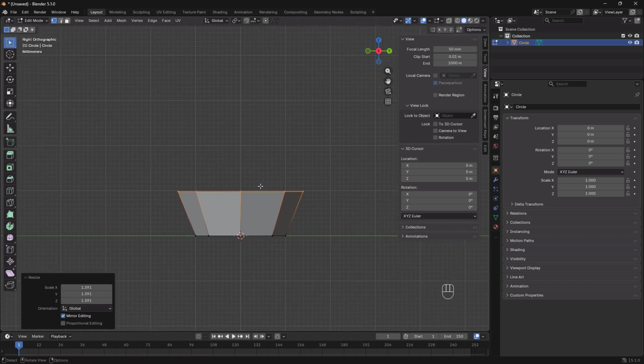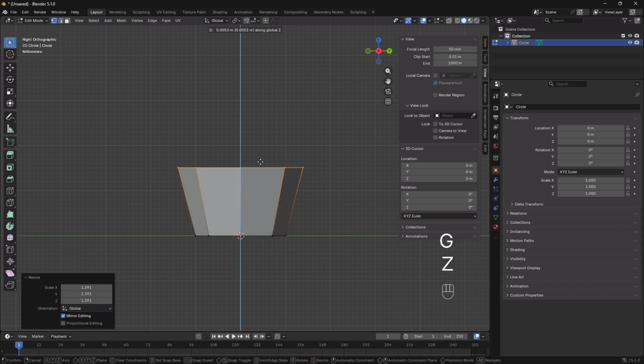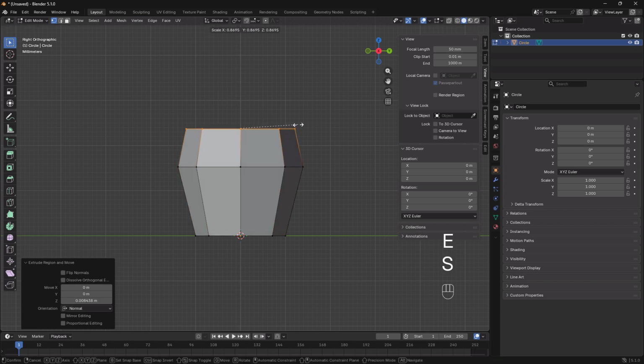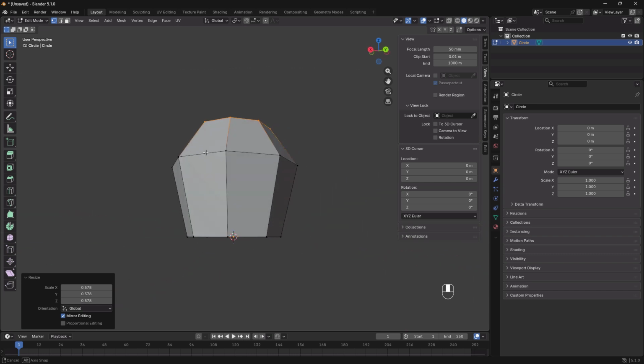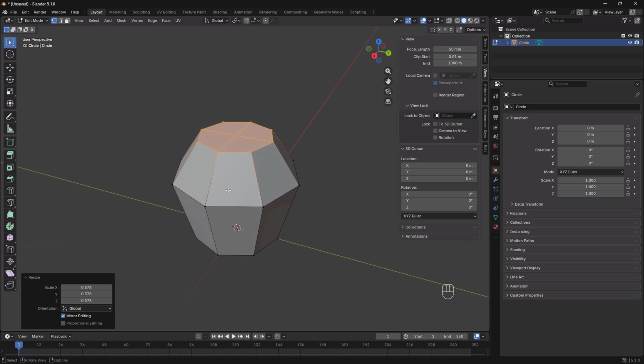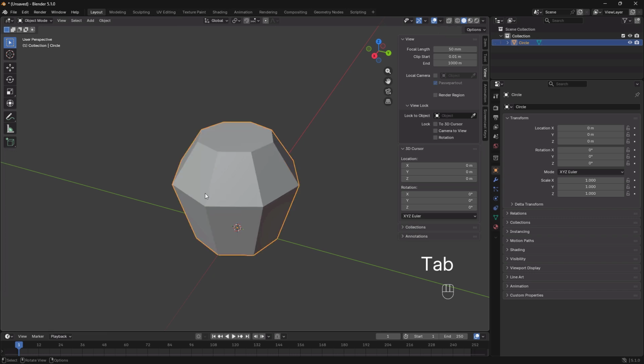Then I can move this up again. So G, Z. Then I'll hit E to extrude again. Then I'll scale this in. And we have the shape for the ring pop. Then there are a few things I'd like to add. So I'll click on the tab key to exit out of the edit mode.